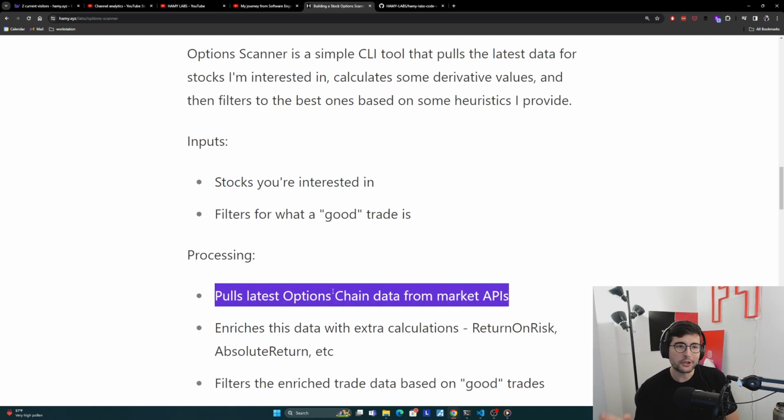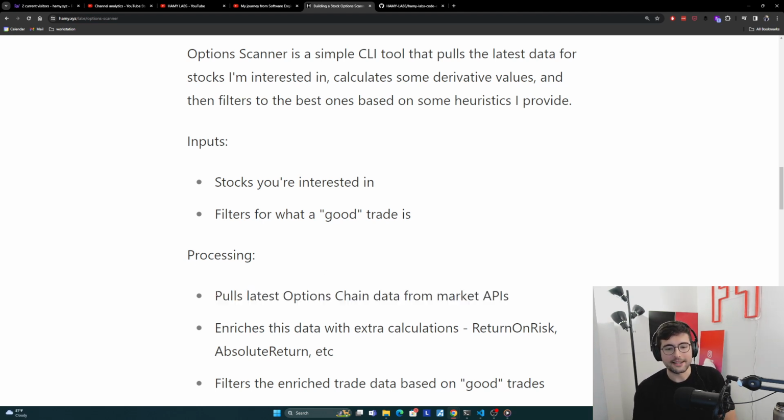It was an interesting little puzzle to figure out how to determine what options chains, or what days options get traded on, so that I can actually ask the API for this stuff. So that was a little bit fun. Anyway, it does that for you.